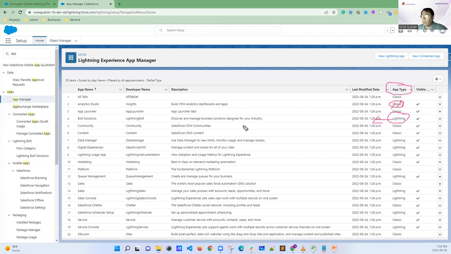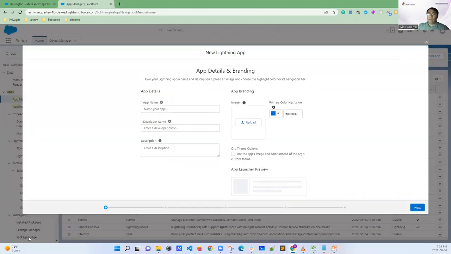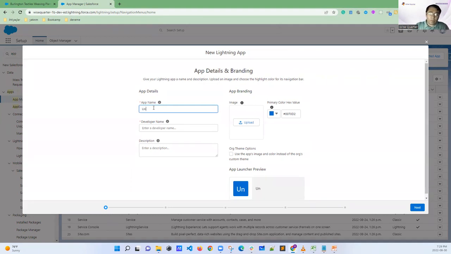Okay. Now, let's go and create one application. Please click New Lightning application. Please click Lightning application. Here it is. This is my application. Now, I hope you are doing with me. Now, I will give the name of application. I will say that, okay, my application will be university. This will be university application.